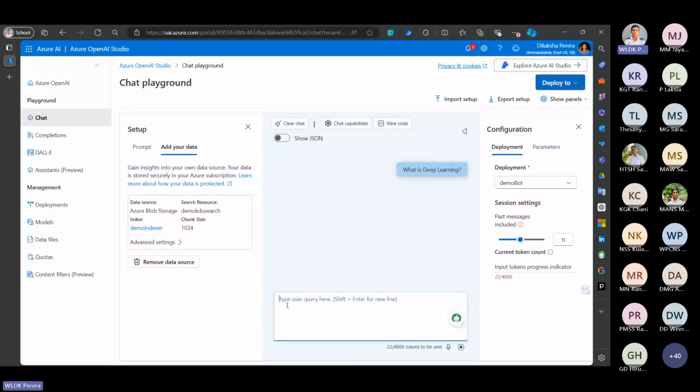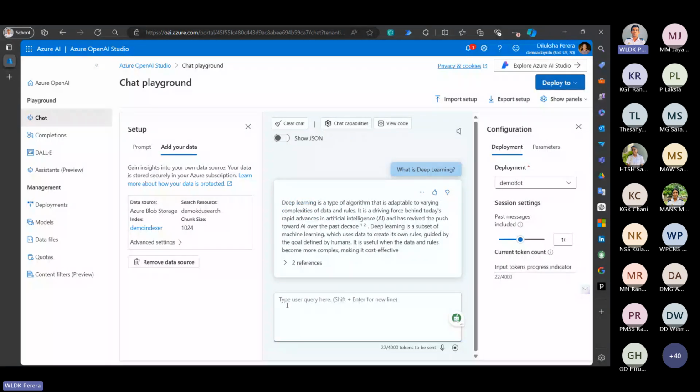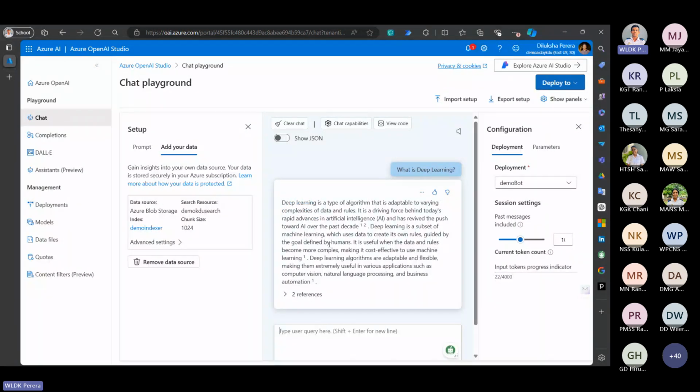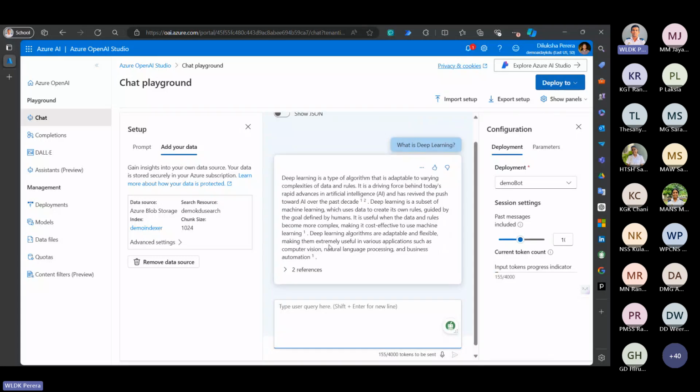So if you can see, deep learning is a type of algorithm, and so on. So it is providing you a comprehensive and detailed answer, including the connection between intents and the other words and the grammars.